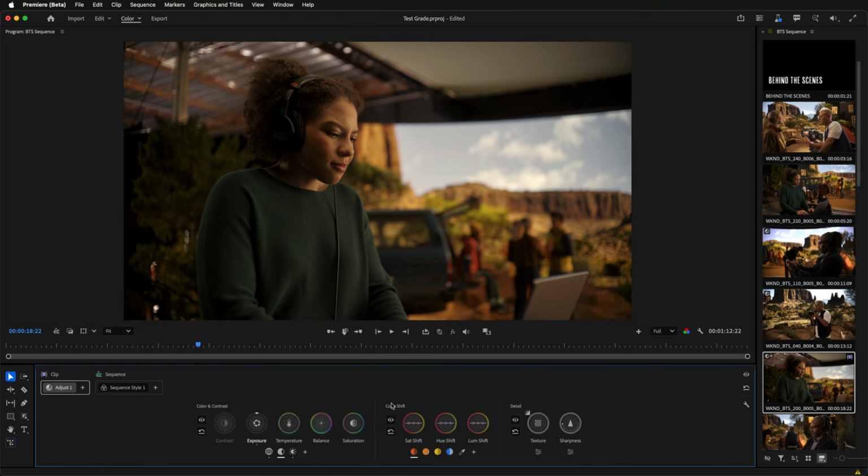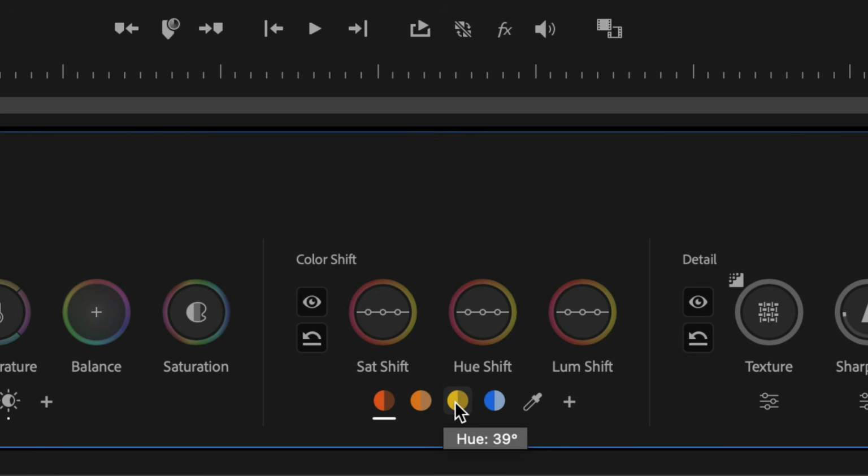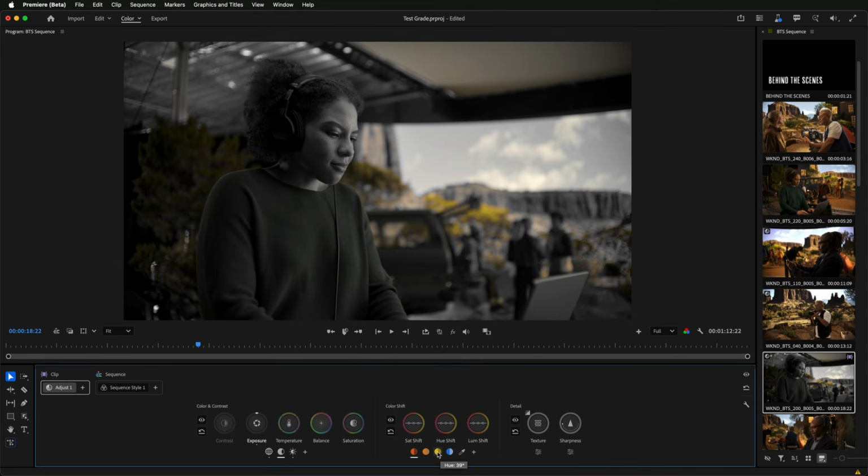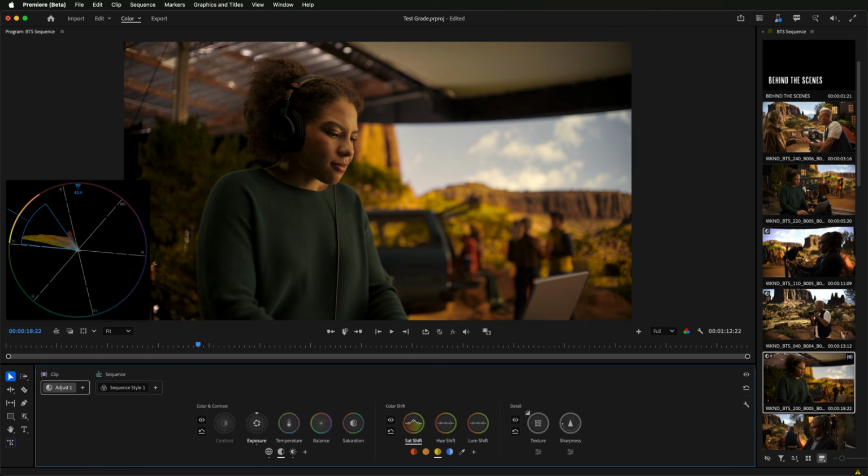In the case of color shift, there's an entirely different way of segmenting the image, and that is by the hues that are automatically analyzed whenever you select a clip. So I can choose, in this case, these yellow greens, and now all of these controls are pointed towards the yellow greens. So if I choose Sat Shift, I can now pump those yellow greens up or pull them down.